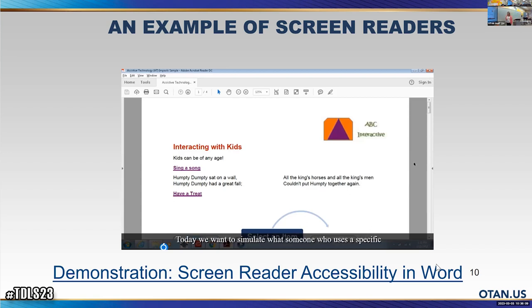Today, we want to simulate what someone who uses a specific type of assistive technology, a screen reader, encounters when they access a poorly structured document. Then we'll show you what their experience is like once the document has been made accessible. Keep in mind that screen readers are just one type of assistive technology. There are many different types of disabilities, and subsequently, many varying technologies for people to use and experience content.